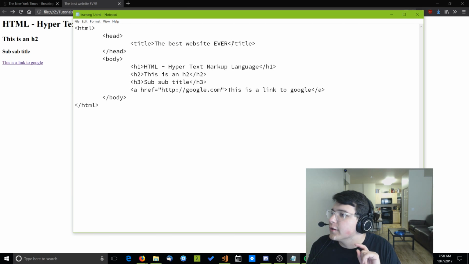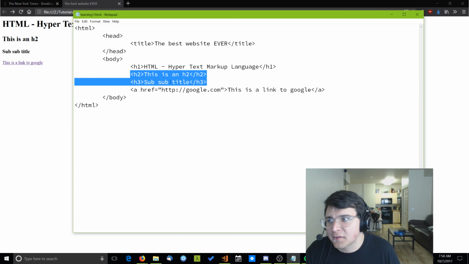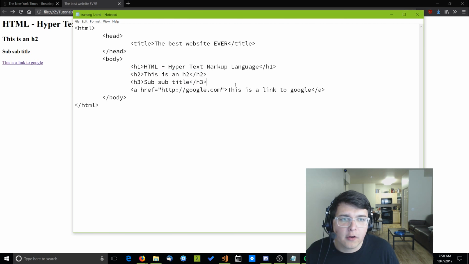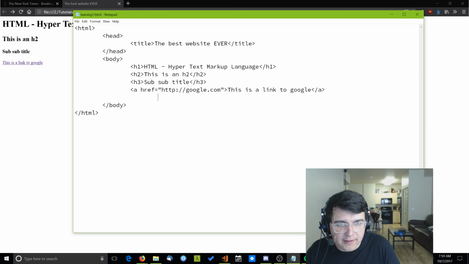We've gone over the title tag, H1 through H6. I'm not going to type them all out, just trust me, there's 6 of them and they get progressively smaller as you go down. P, okay. So what if you have text that is not a heading or a link? You just want plain old text. Well, that is traditionally represented by the P tag, which is a paragraph.